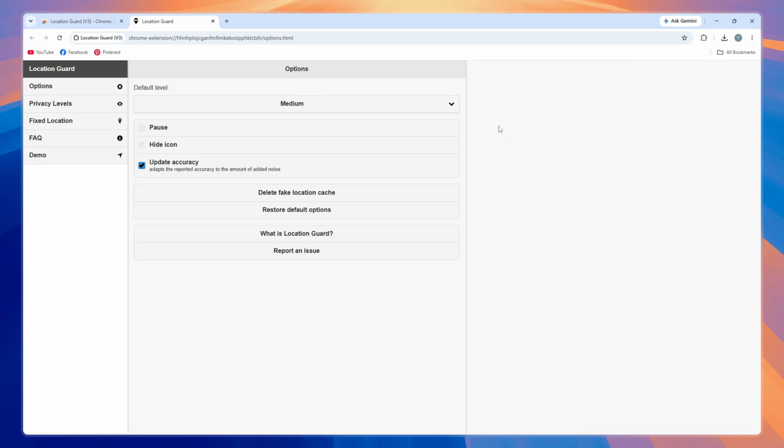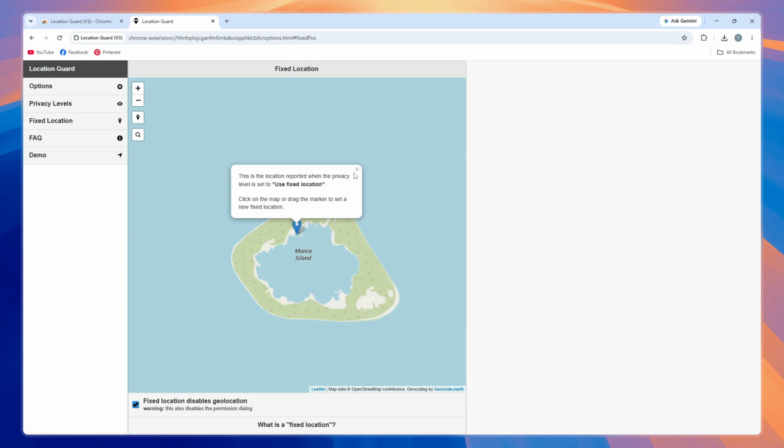On the Options page, you'll notice a navigation menu on the left side of the screen. Click on Fixed Location from this menu. This feature allows you to set a specific location that Chrome will use instead of your actual location. You'll see a map appear on the right side of the screen showing a default location.